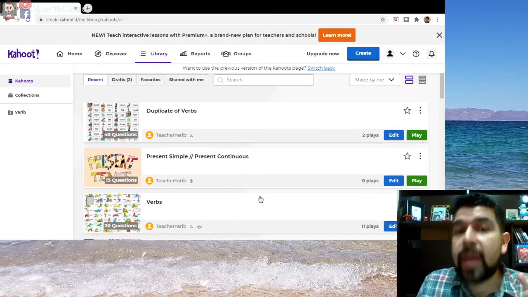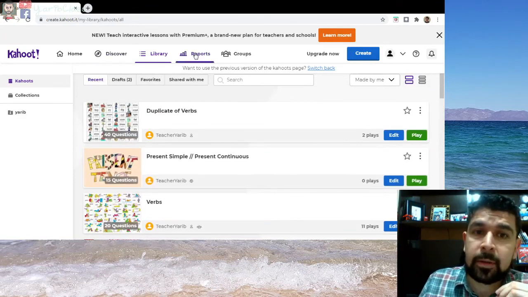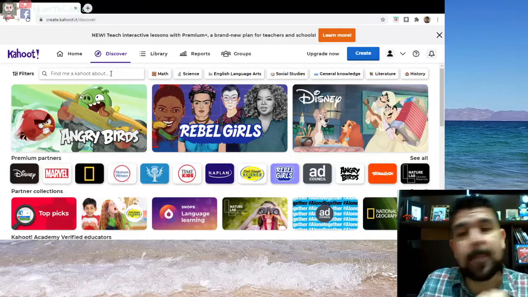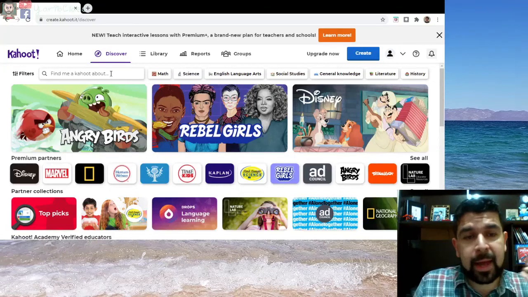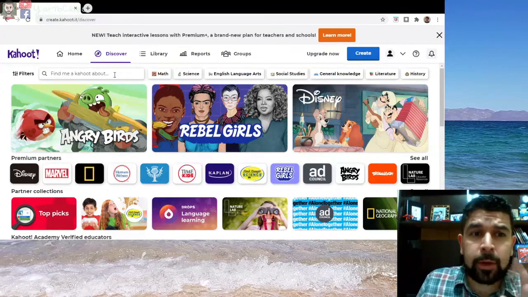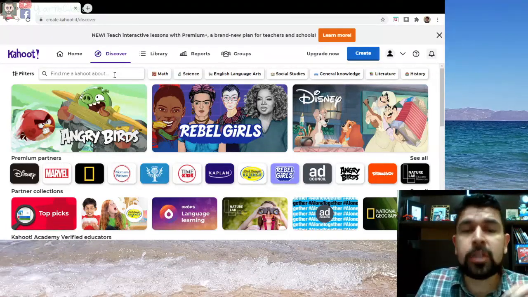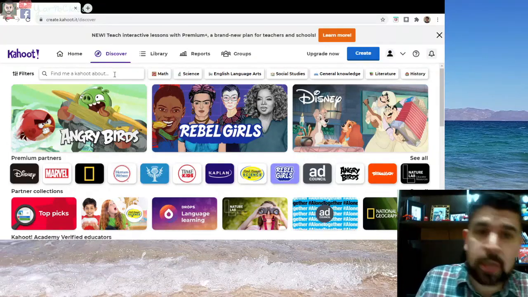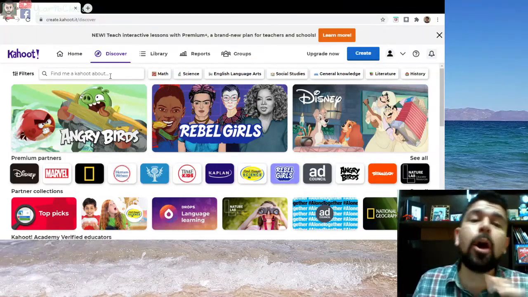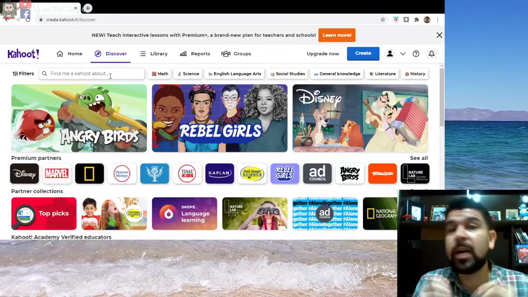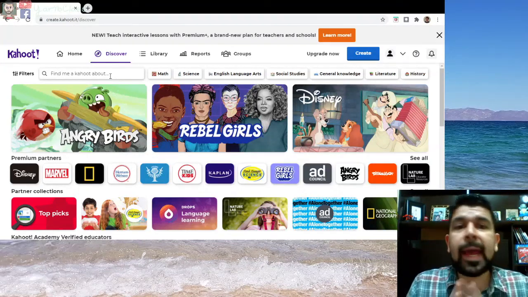I have many different Kahoots saved in here. You can create your own Kahoots. You can see the reports. There are many Kahoots. You don't need to create anything. If you want, you can do it. But you can find many different Kahoots. You can edit those Kahoots. Click on play or click on assign, and you can share the link with your students and they're going to have fun.